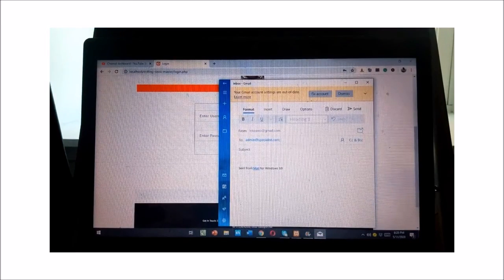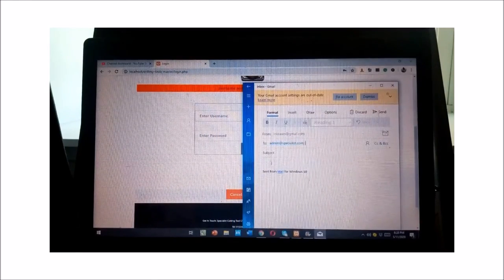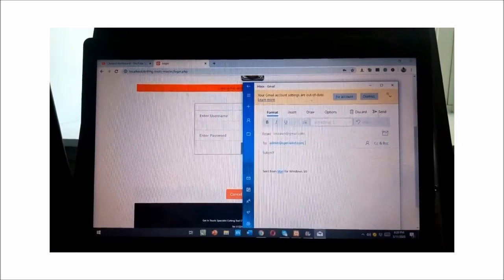Now what I have here is the email dialog box from the sender to the recipient, admin@specialist.com. This simply justifies the fact that our email requirement, the feature, is perfectly working. This is how the admin can request a reset password.